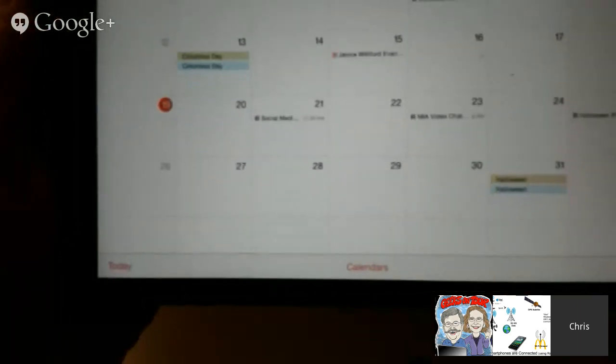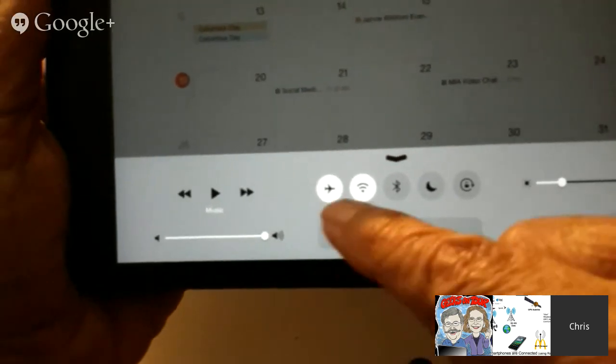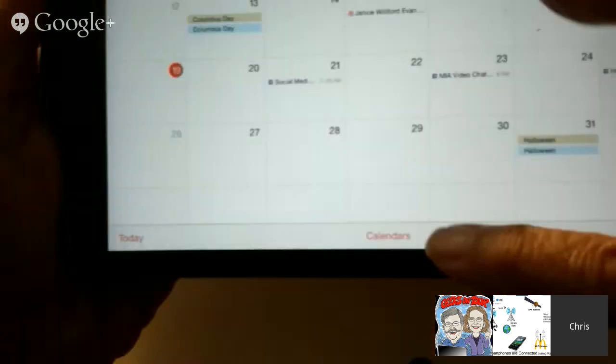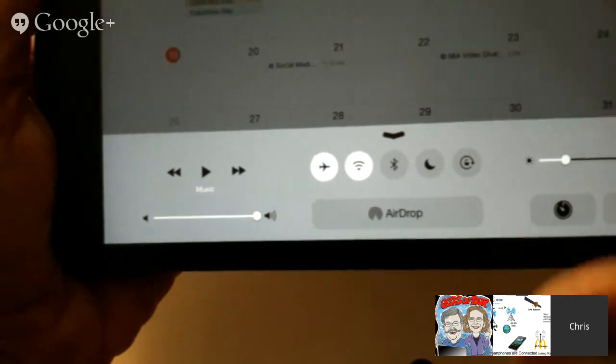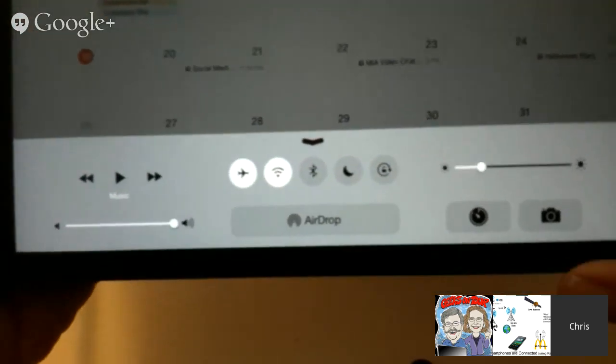Now, there is a shortcut. Let's say that for some reason you needed to get in and out of airplane mode a lot, or right now I wanted to turn it off. There it is right there. Now, how did I get that? You just swipe up from the bottom, all the way off the bottom of your screen, and you get what's called the control center on Apple devices.